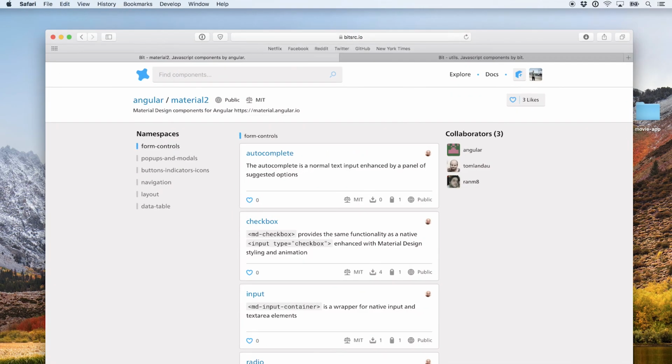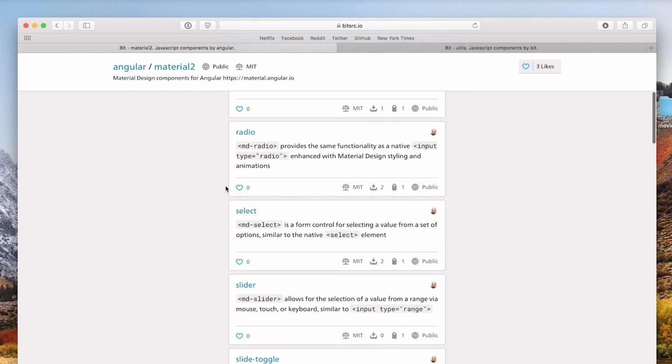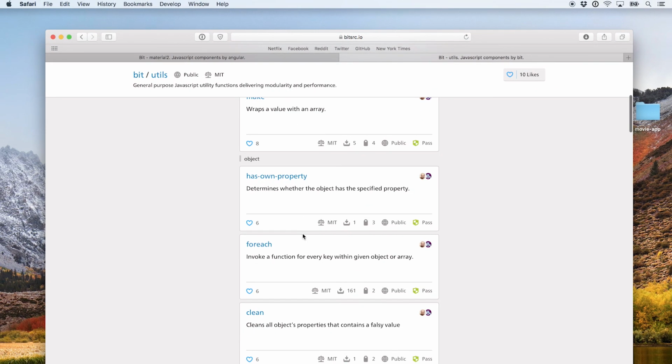So this example was one use case, but Bit isn't limited to React components. The same process works with web and Angular components, utility functions, and with any module you can imagine.